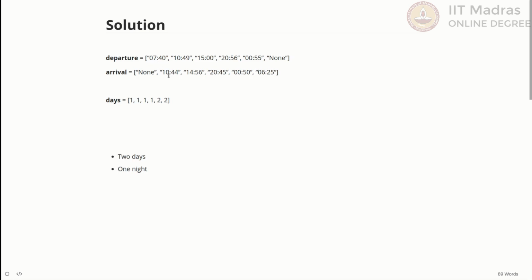Now it arrives at the next station. This is the first stop. It arrives at the station at 10:44 a.m., waits there for 5 minutes, and then departs at 10:49. The entry again will be 1 because we are still in the same day. 7:40 in the morning it started, at 10:44 it has a stop, so we are still in the same day.